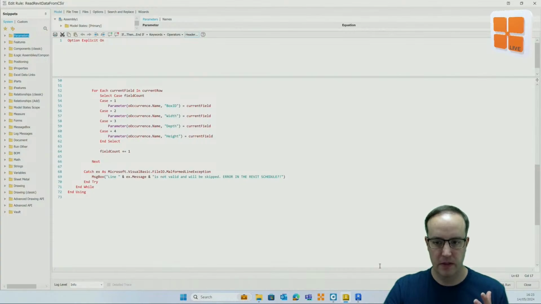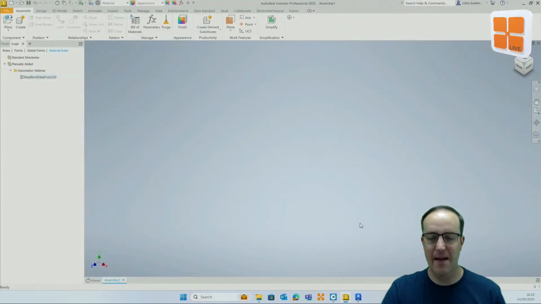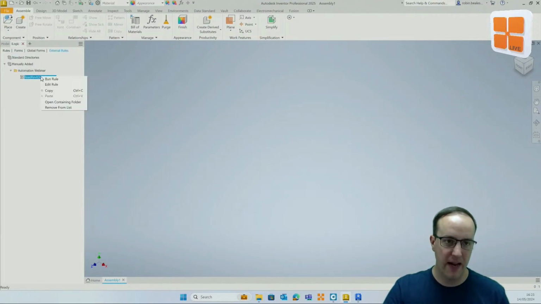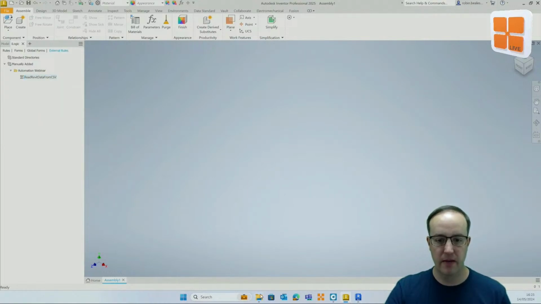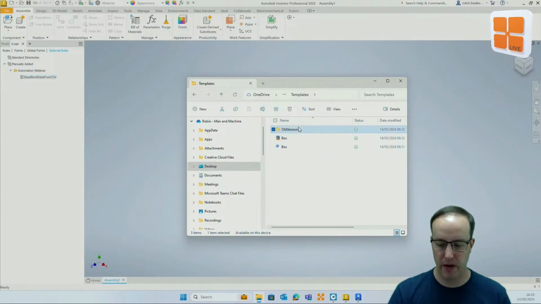Okay, so let's just say close and show you that I have a completely empty assembly. There's nothing in it, no parts at all, completely empty. But what I am going to do is right click and run this rule. It's going to be fairly quick. And before I run it, let's just show you this folder. Let's do a little refresh here. You can see this folder is completely empty. All I have is a templates folder that's got a template box and a template drawing of a box.